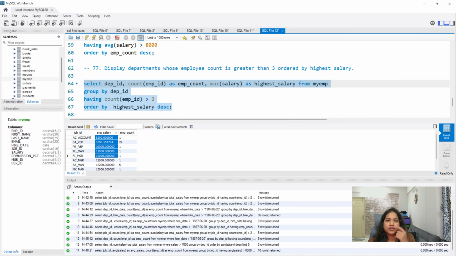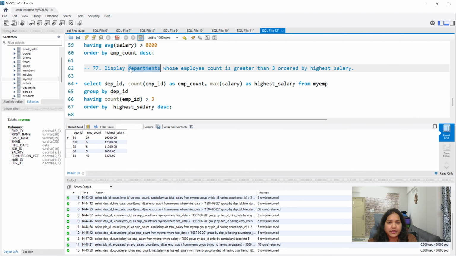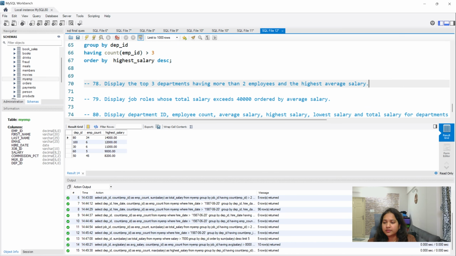Okay, so let's run this now. They're asking for the departments whose employee count is greater than 3. So for that you have to use HAVING employee count greater than 3, order by the highest salary. So order by the highest salary column descending. Okay, so this is the answer.